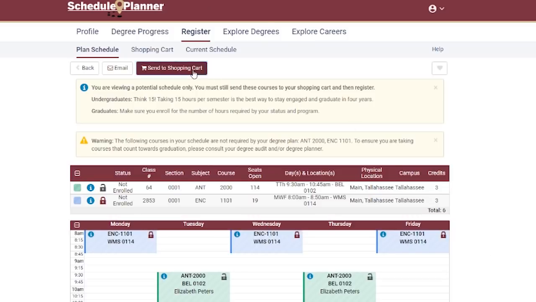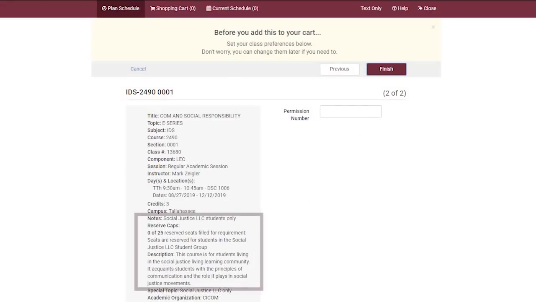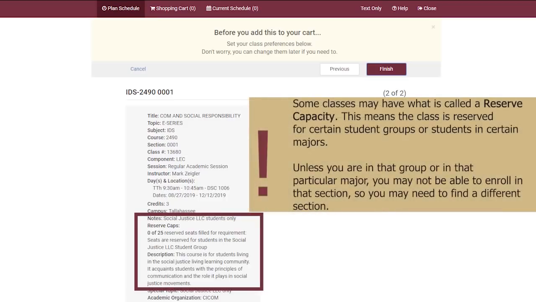The next page will verify this section of the class. Some classes may have what is called a reserved capacity. This means it's reserved for certain student groups or students in certain majors. Unless you're in that group or particular major, you will not be able to enroll in that section, so you may need to find a different section.